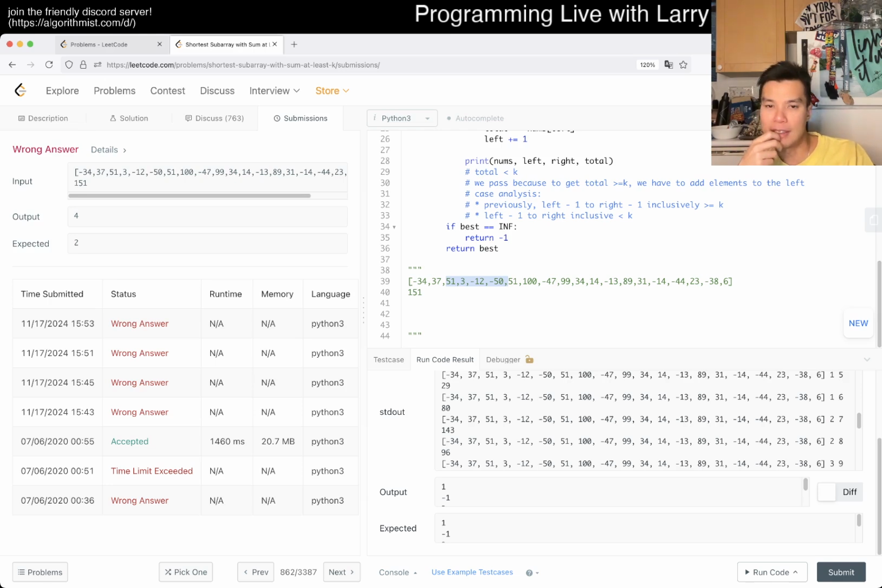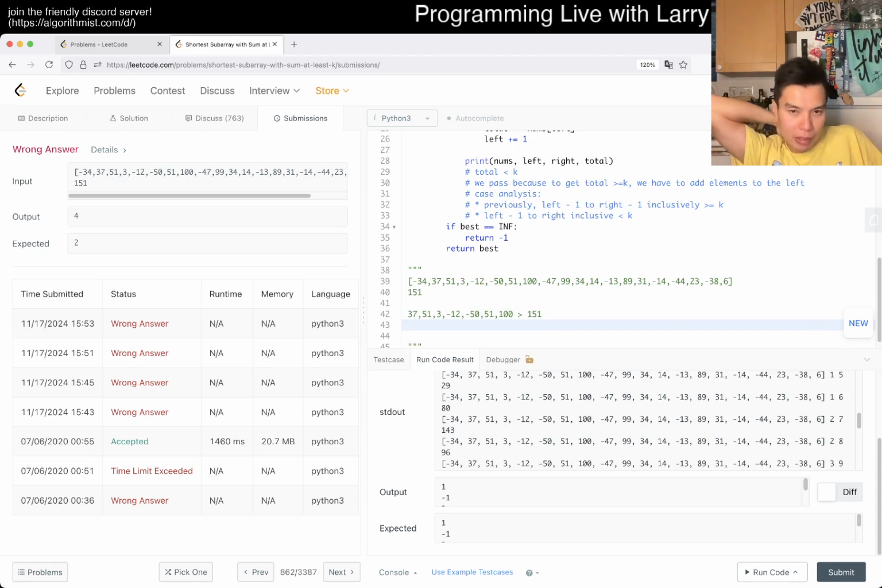But how do we know that that's going to be good enough, right? Like, how do we know that we could keep on subtracting? Like in this case, we can. But what is the idea here? So we know that this is greater than 151, right? As a sum. So then now we subtract a number, and we know that the sum is less than 151.